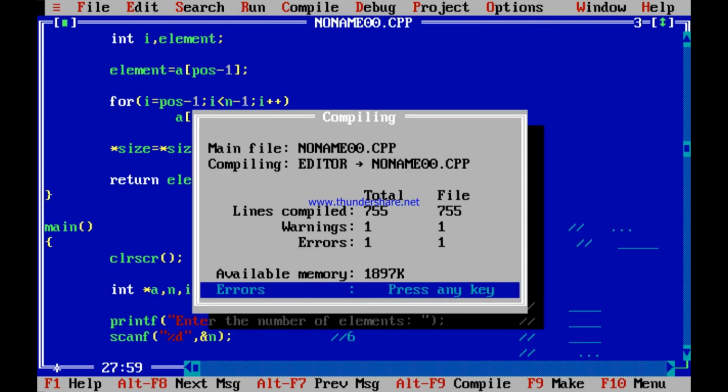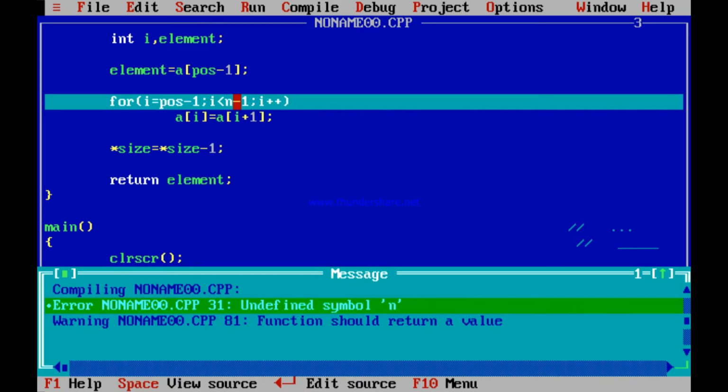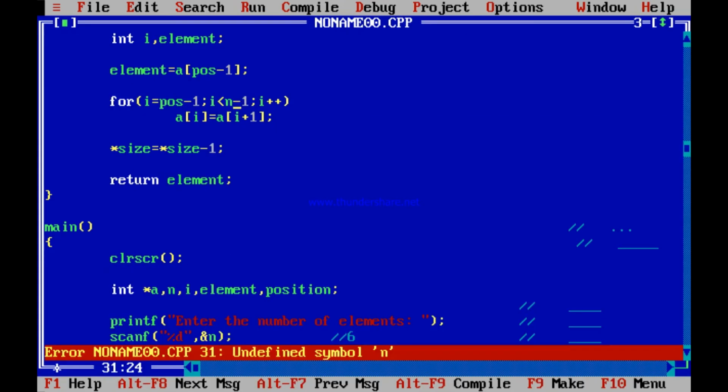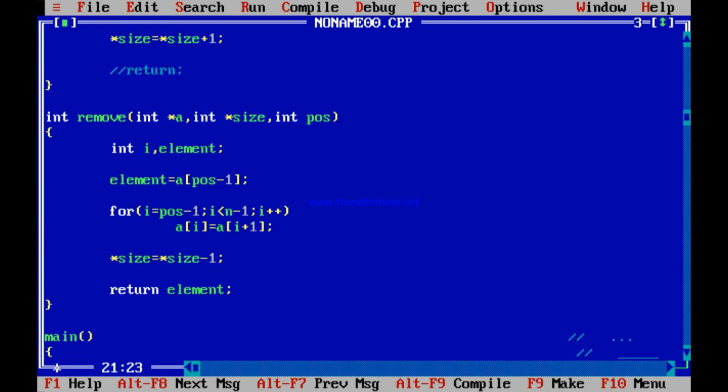So Alt R, enter. No, one error. Undefined symbol n. Absolutely, because you received it in size. How can you write n? No, n not allowed. n was used to explain to you, but it is not n, it is *size. n is not there, it's *size, isn't it so? So now let me run it.